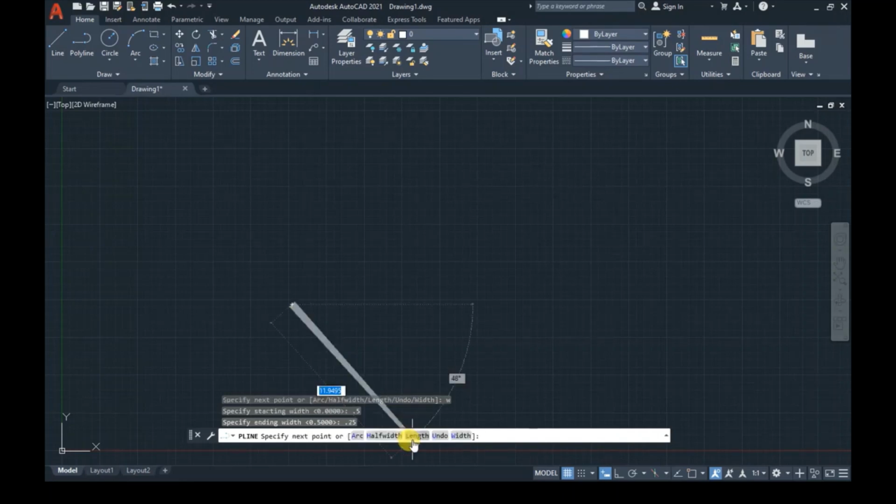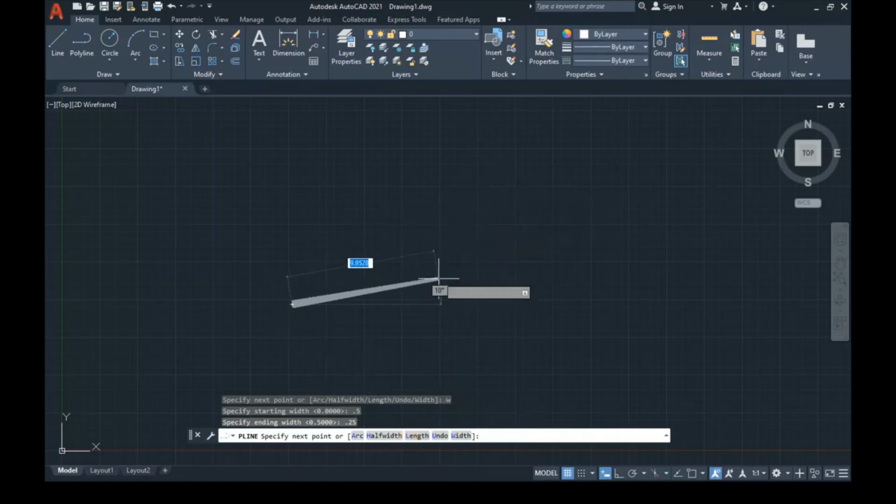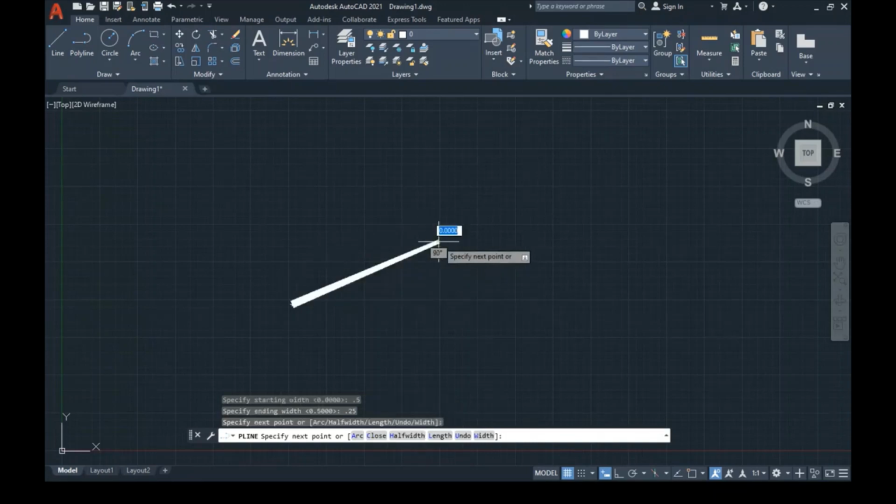Now it's telling me specify the next point. Again there are options available with me. So when it was telling me specify next point, I said first I want to decide the width. Okay, so look, I do it like this. So this is my second point. Fine. Now it's telling me specify the next point. Now what I want to do is change the width. So I again type the command W.